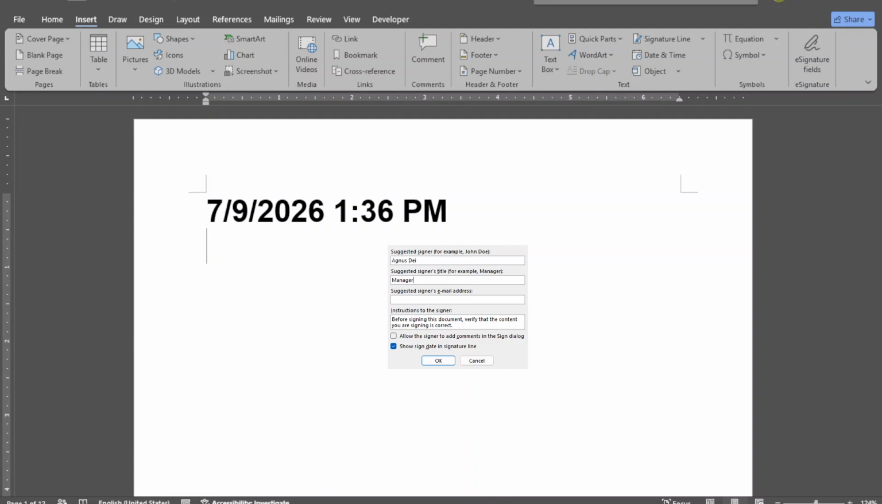This is optional but can be useful if the document is going to be circulated electronically, as it provides a direct way to reach the signer. There's also a space for instructions to the signer, which can be helpful if there are specific things they need to know before signing, such as where to find related documents, or what steps to take after signing. Once you've filled in all the necessary fields, simply click OK.